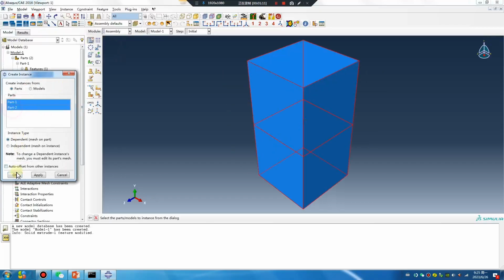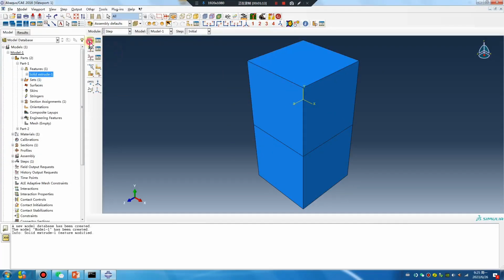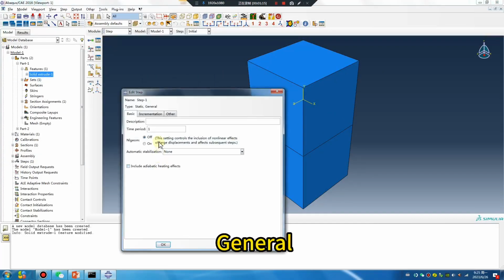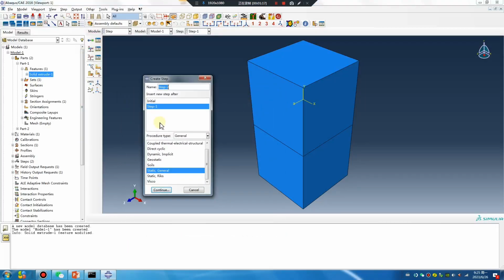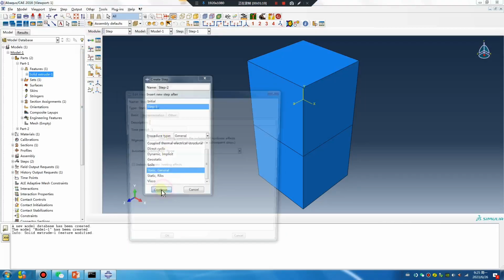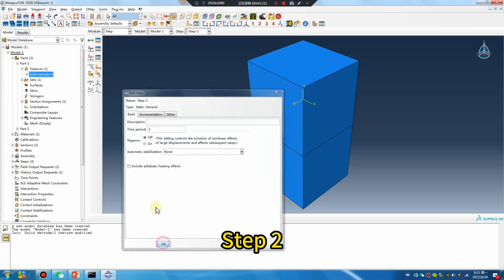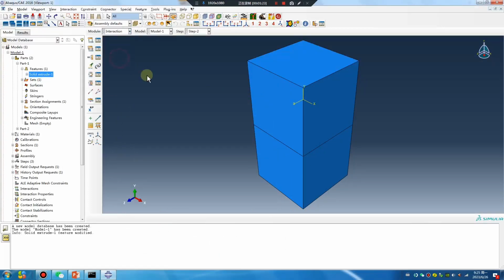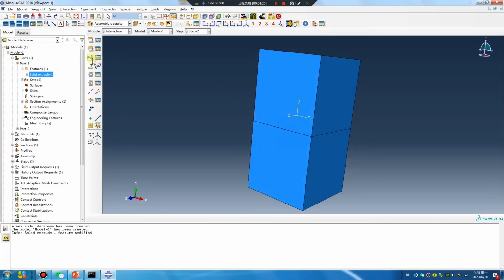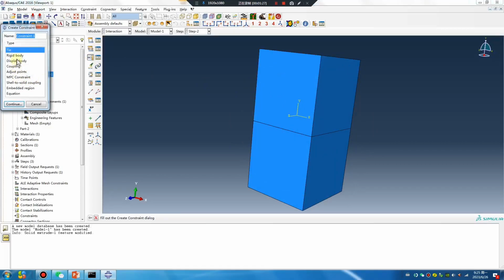Assembly, next, general, step 2, okay, tie.